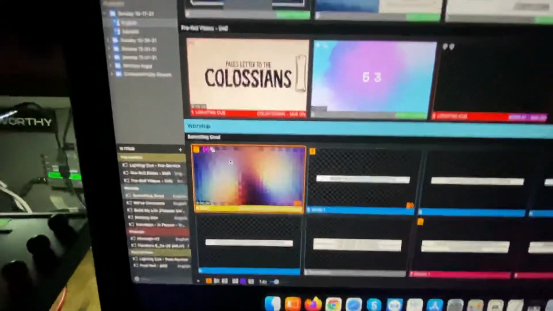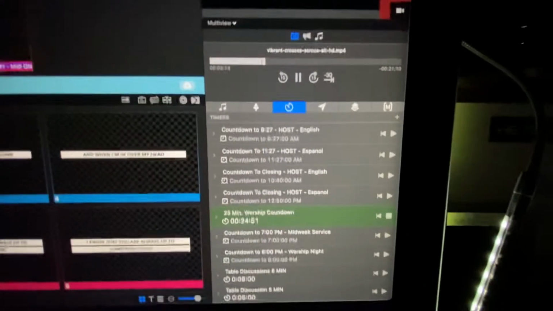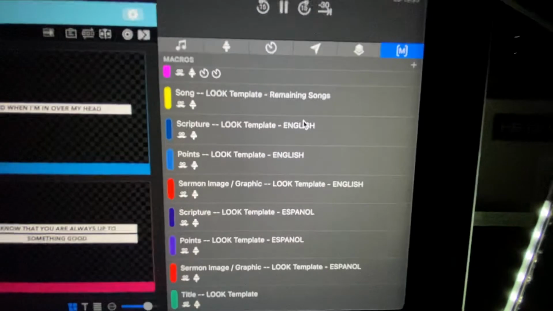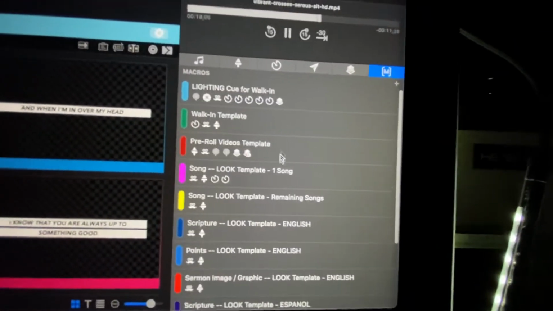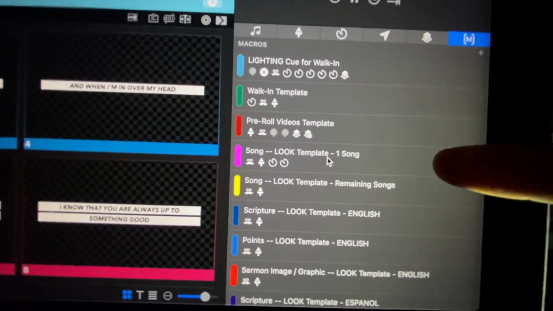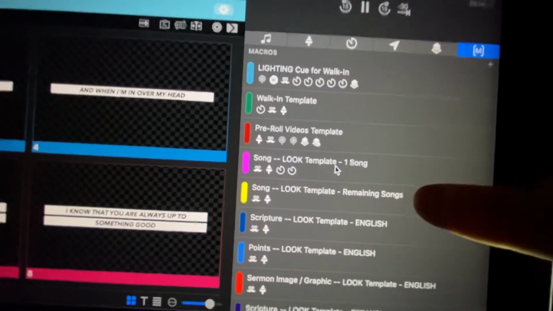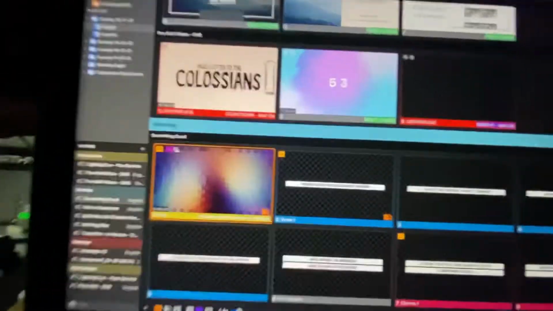Now, what I've heard some of you be confused about is our use of macros. You see this M right here. Let's go ahead and look at our list of macros. We do use two different macros in worship. One is the song look template, first song, and the other one is song look template, remaining songs. So the first song in the worship set is always going to have that pink macro attached to it.